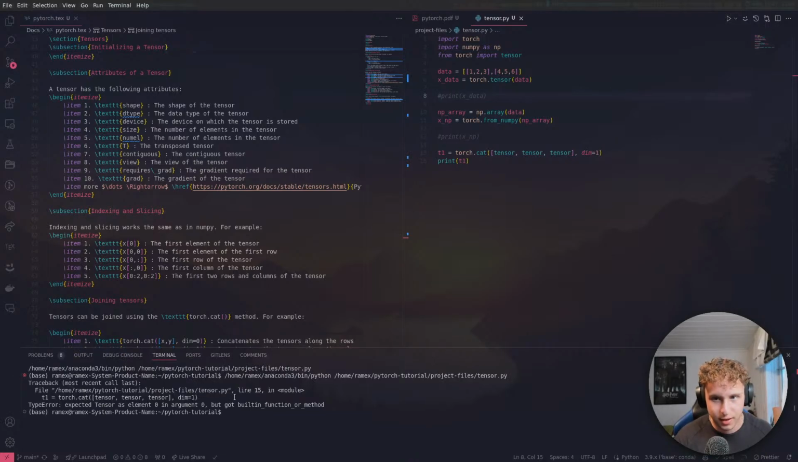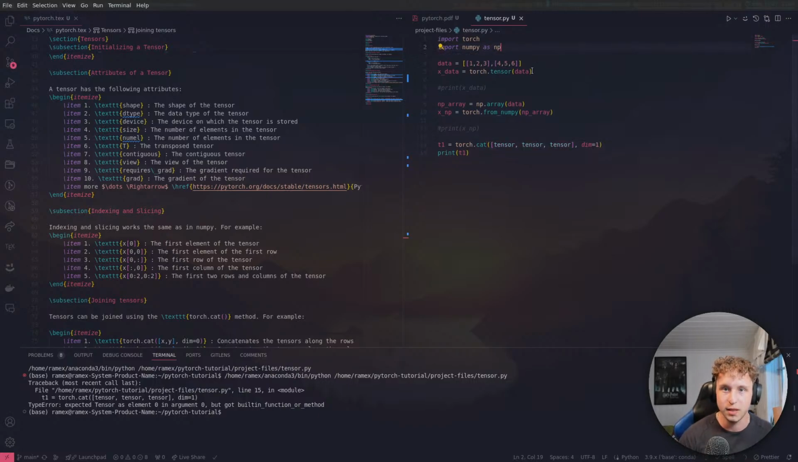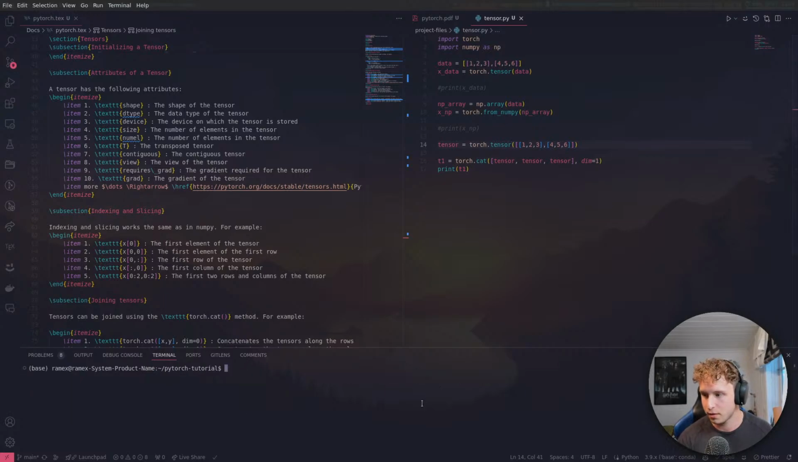Okay, so we have different dimensions, right? Line 15, which is this line here. Expected tensor as element 0 in argument 0, but got a built-in function or method. So I'm just playing. This should actually not be a... But then I could probably just type tensor is equal to torch.tensor and give this. That should be fine, right?